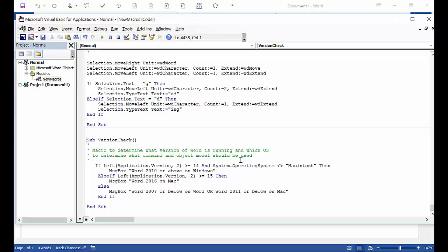Basically what it does, just so you have an idea, it's saying if the application version is above 14 and the operating system is not Macintosh. So it's saying, tell me if I'm running Word 2010 or above on Windows. Or if I'm not running 2010 or above on Windows, drop down to the next conditional statement. So if I'm not running that, am I running Word 2016 on Mac?